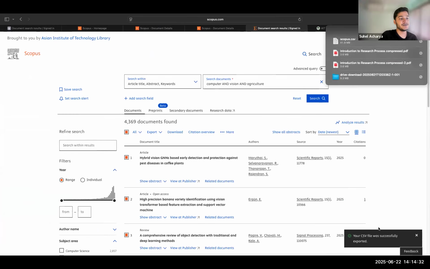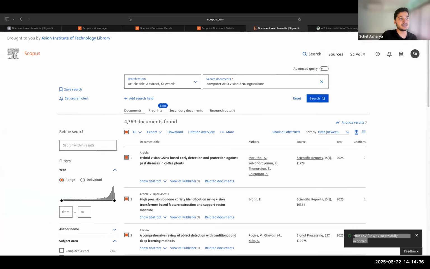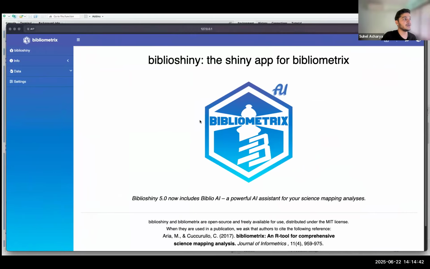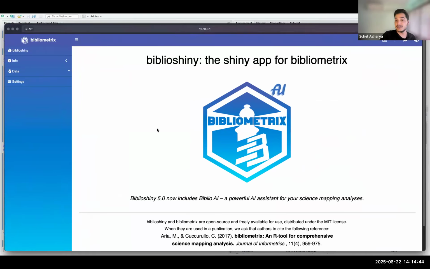Right, so we can see that the CSV has exported, and it's downloaded as scopus.csv. It's around 41 MB. So let's go back to this page that just opened. Is this open for us? Still installing. Okay, let's wait for it. Did it install for you? Yeah. Okay.